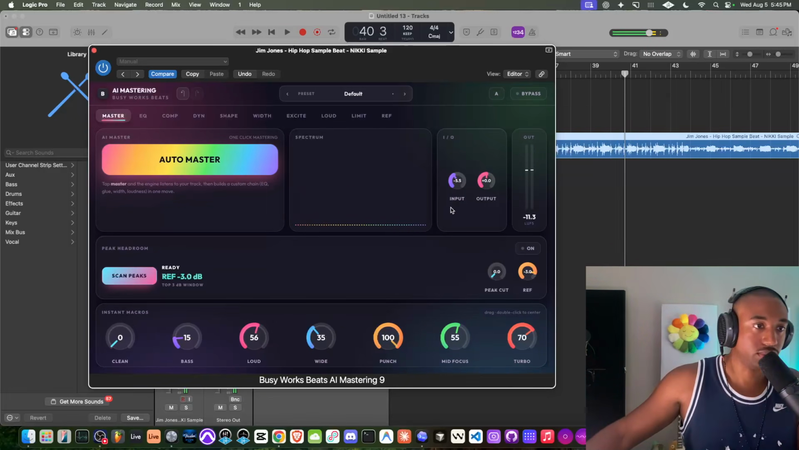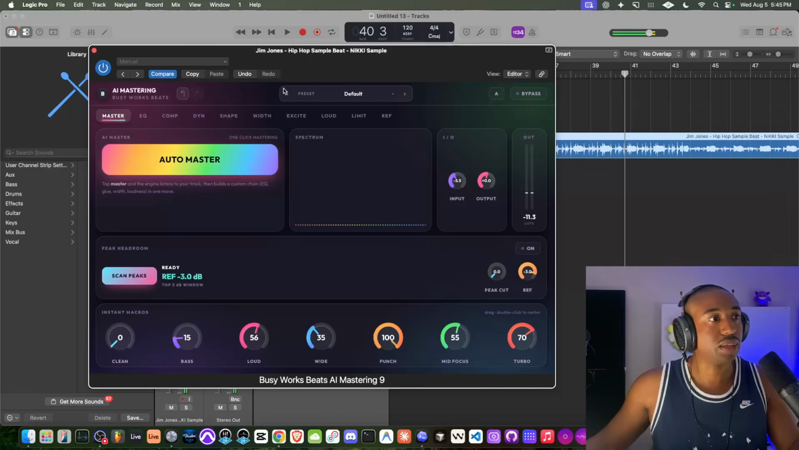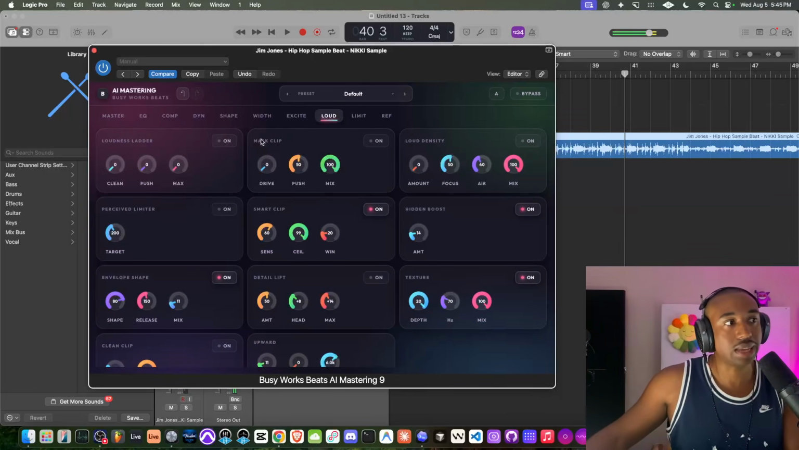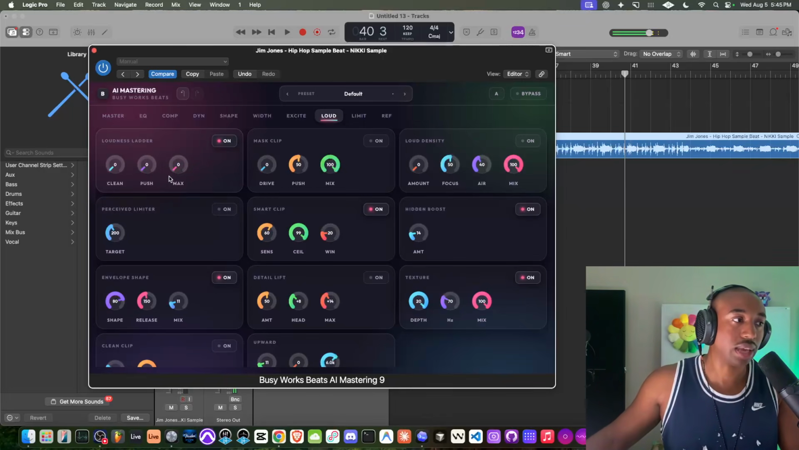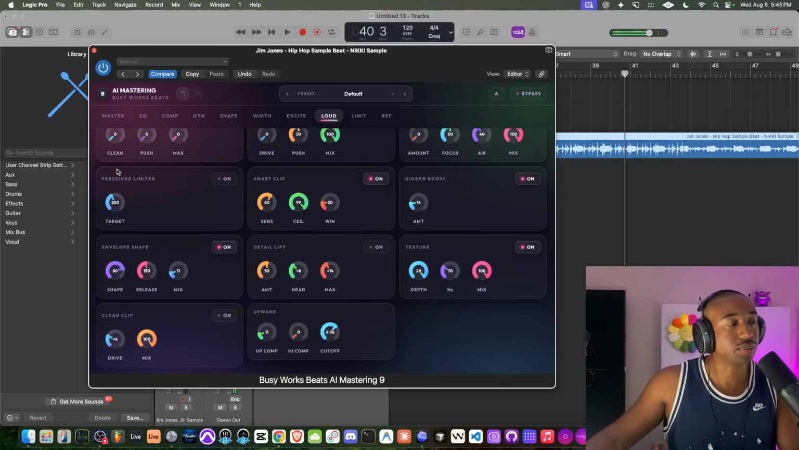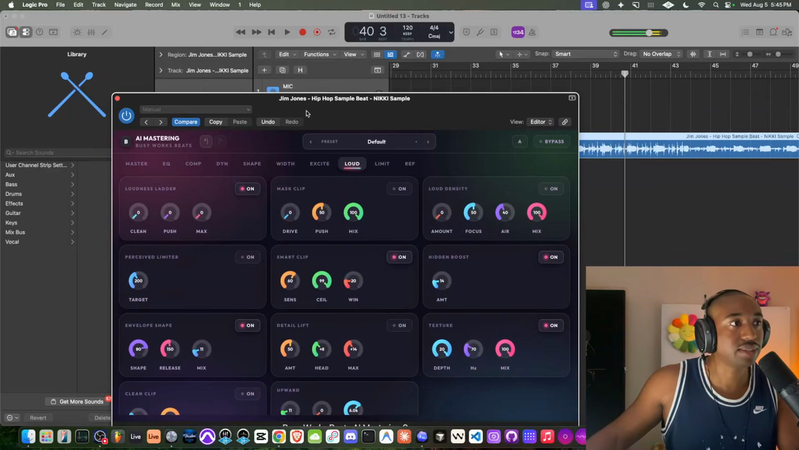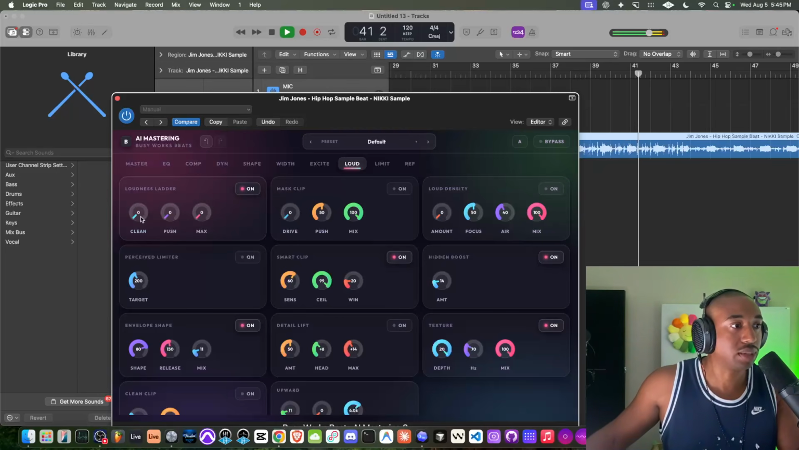Let's say you want it louder. Okay, you can either push the input or the output. I recommend either those or go to where it says loud, turn on what's called the loudness ladder. And here you can go through different stages of gain, because gain can be turned up in different areas. So we're going to turn it up on the clean mode here so that it takes the path of least harmonics.